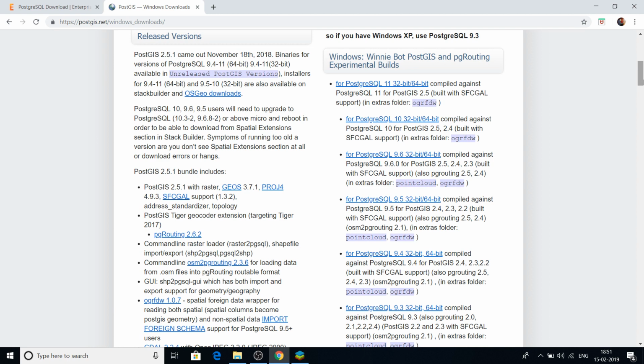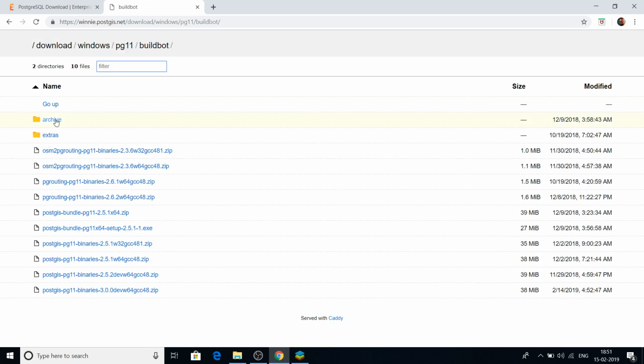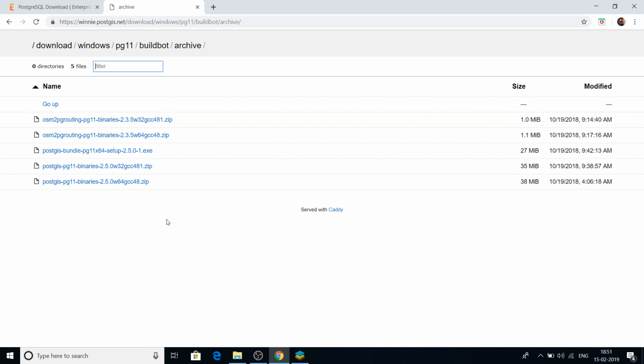So whichever version you are installing, you have to download for that version only. We have installed the 11th version, so we have to download PostGIS for PostgreSQL 11. Just click on this, and there is a folder called archive. Just go under archive and download this one, PostGIS bundle for PG11 64-bit setup 2.5. If you click this one, it will download that.